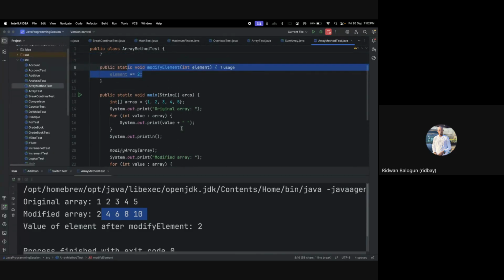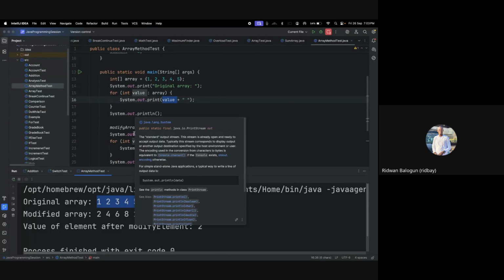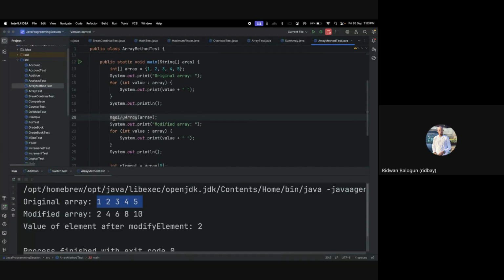So let's explain what is happening here. Inside this entry method, the main method, we have an array, which is a list of integers, 1, 2, 3, 4, 5. We are printing out the original array. For every value inside that array, we are printing each of the values out, which is 1, 2, 3, 4, 5. Then we call the modified method.